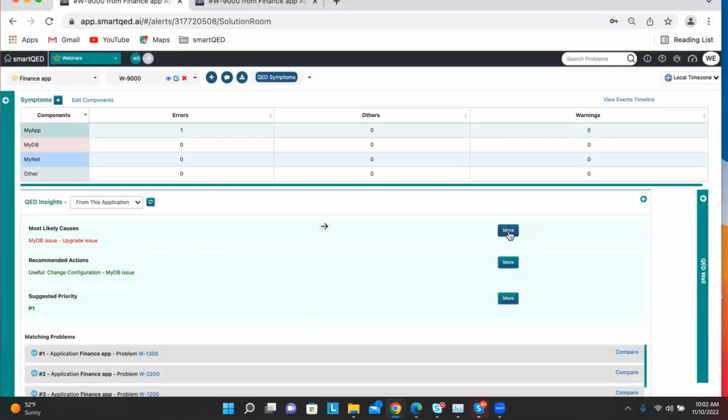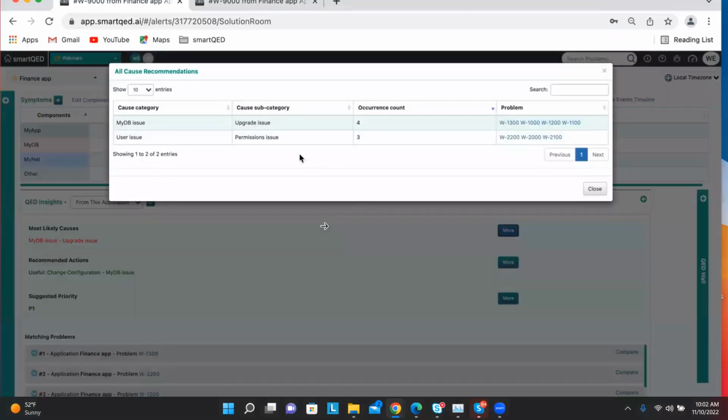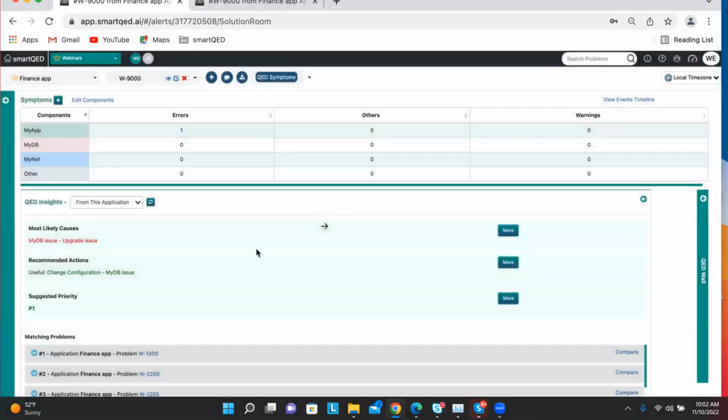If you click here, you get to see that there were 7 problems that matched. 4 of them had a problem with the database, 3 of them had a problem with the user. There was an upgrade issue with the database or a permissions issue with the user, etc. If you wish to know details about the individual problems, you can click here and you will get further details. Likewise, as to what needs to be done to solve these problems, these are our recommended actions.